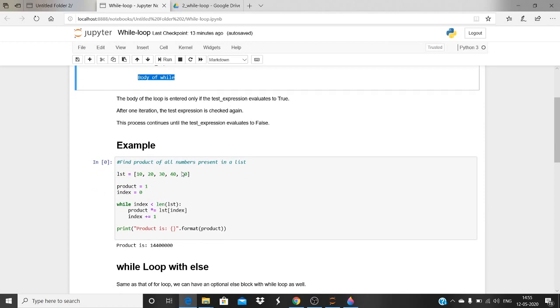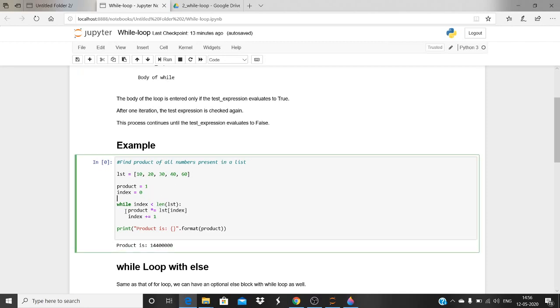So we have a list and we have given 10, 20, 30, 40, 60 as values in the list, and we have a variable called product and a variable called index. We are assigning them the values 1 and 0. We'll know why in just a second. So what we do is while index is less than length of list.